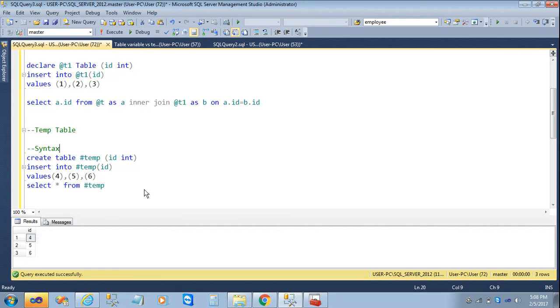Okay, now I will only execute the query select star from hash temp. Now I will execute it and get the result. That means we get the result in this session whenever we need. The scope of the temporary table is live until we disconnect this session.